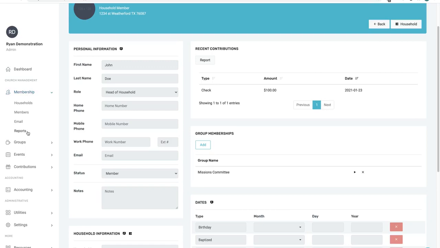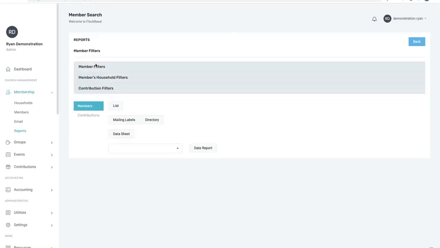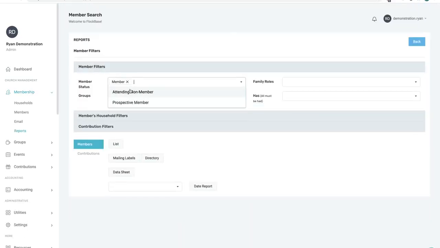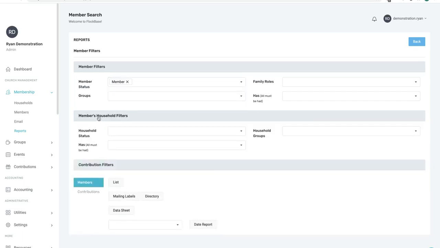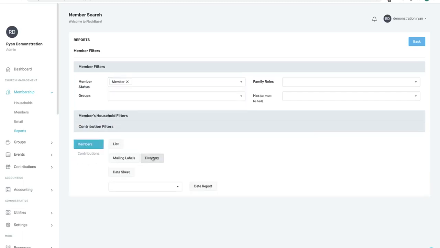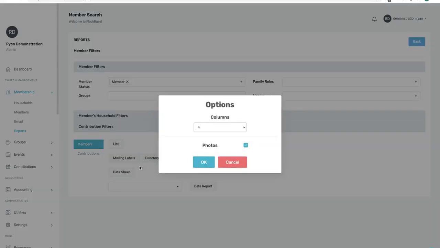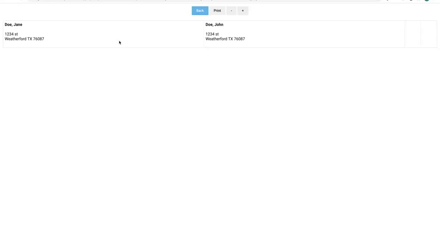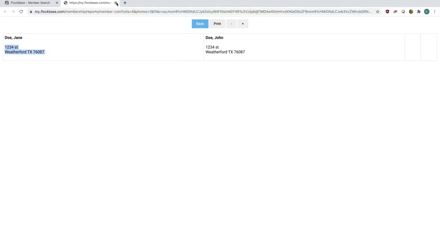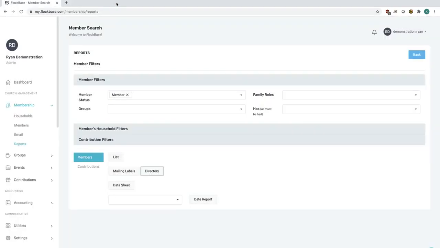So we can go to membership and then reports, and we print member filters, member status, and we want to select members when we do a directory. Probably don't want to print out a list of all your non-members or that anonymous giving member. So I do that directory. We've got John and Jane Doe live at 1234 Street in Weatherford, Texas, and also their phone number will appear on this as well, unless you've selected them as not having their phone number appear.